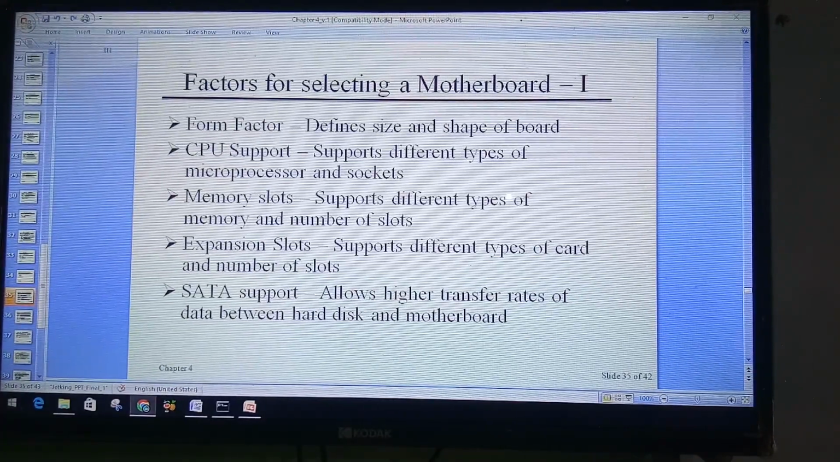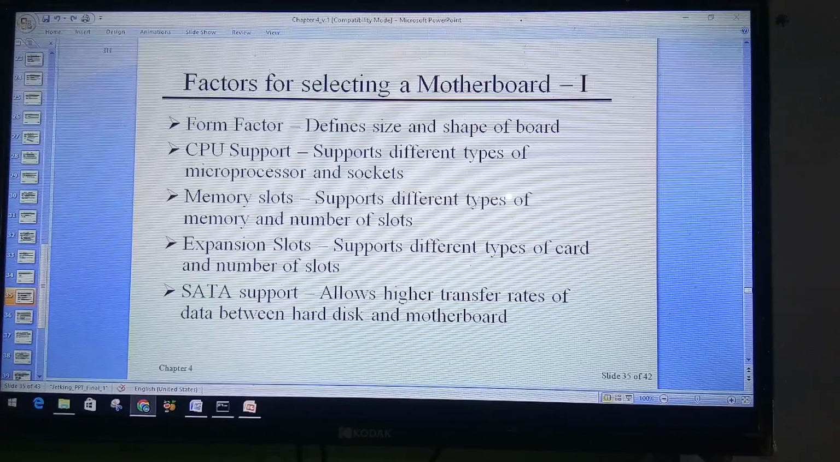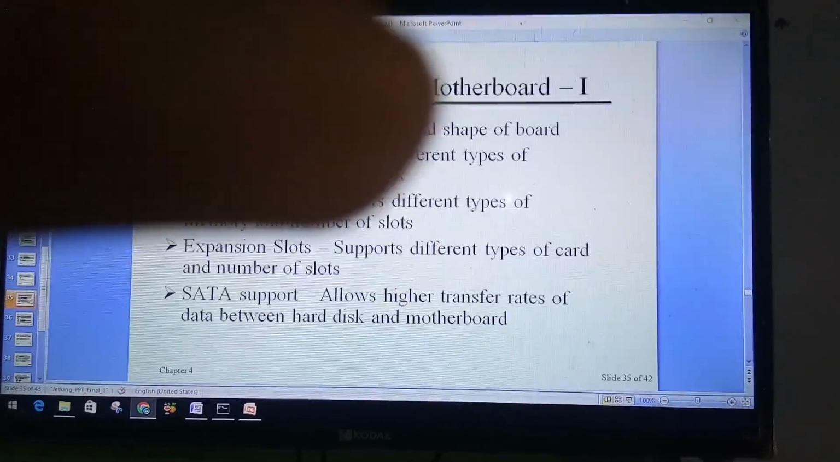Factors for selecting a motherboard, part one. Form factor defines the size and shape of the board. CPU support: different types of microprocessors and sockets. Memory slots support different types of memory and a number of slots. Expansion slots support different types of cards and a number of slots. SATA support allows higher transfer rates of data between the hard disk and the motherboard.